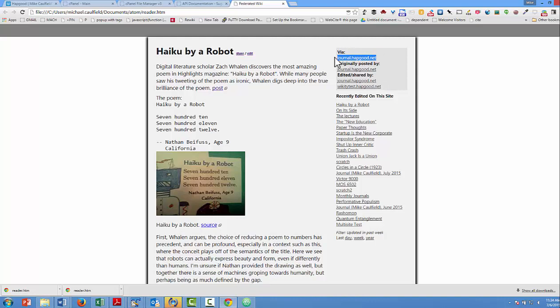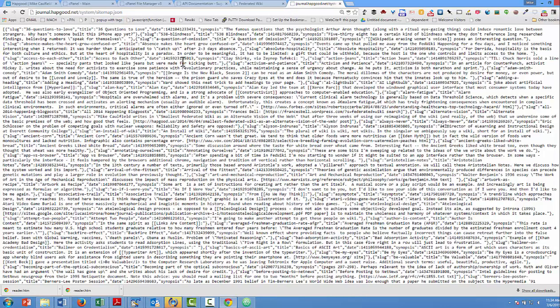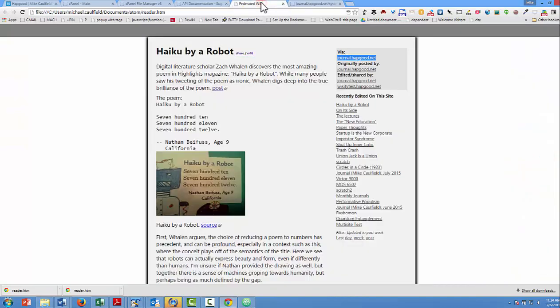And if we looked at the journal.hapgood.net sitemap JSON, you can take a look at it right here. So it's this object array, and it has a slug, which is the calling name of the page, and it has the actual page title. It has the date that the page was last edited, and a synopsis. And the synopsis is just the first paragraph of the page. So we call that for this.